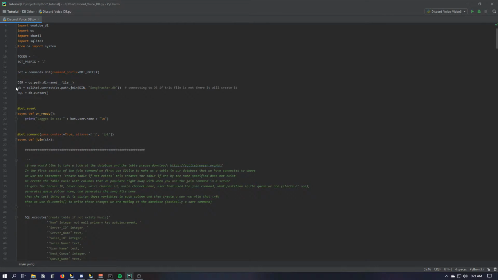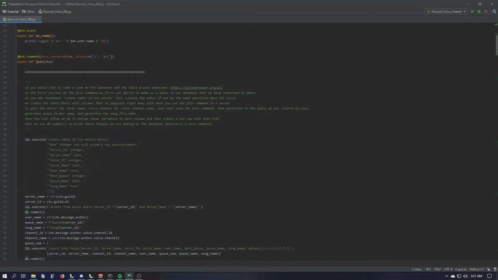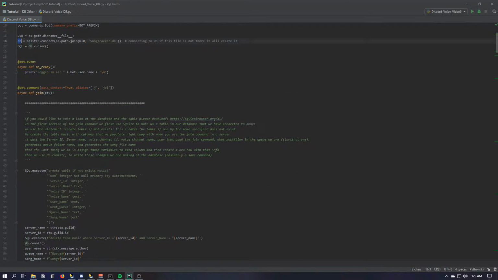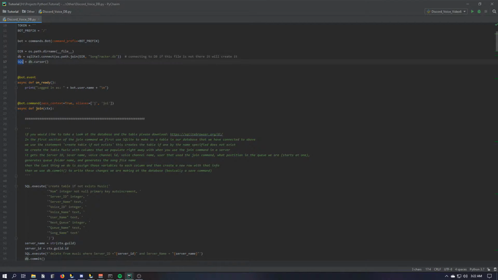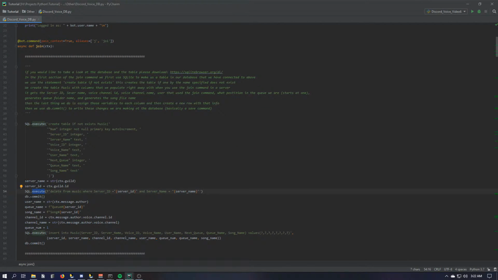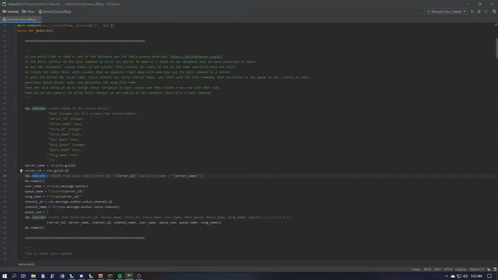Up here where we made a connection to our server, we make the connection as the db variable. All right, and then the cursor is SQL. So db.commit is basically like a save. All right, and then we're getting some more variables about the server, stuff like that.